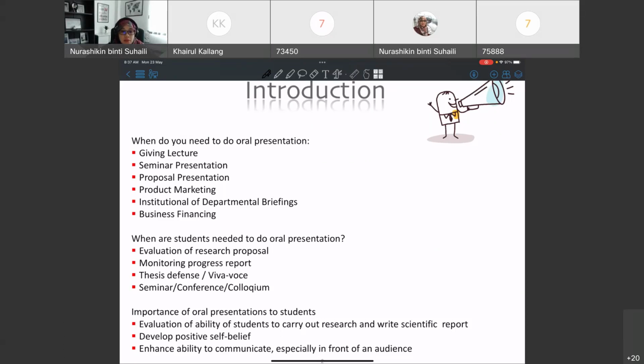And then research students also have to present during seminar, conference, colloquium. These events are basically events for presenting research. A seminar is much smaller. A conference is a bit bigger. A congress is a bit bigger as well. A colloquium, I don't know which one is bigger, but the theme is actually the same. It is where researchers gather and then present their works.